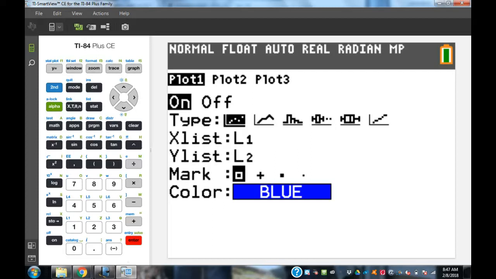And then the mark, it doesn't matter what mark you pick there. I always just leave it on the first one because it's easy to see and makes it a little bigger than just a little bitty dot. It makes a nice little square there. And if you've got the color one, you get to pick what color that dot is, but it doesn't matter. All right. Now, what we want to do is graph that. So I'm going to hit graph.